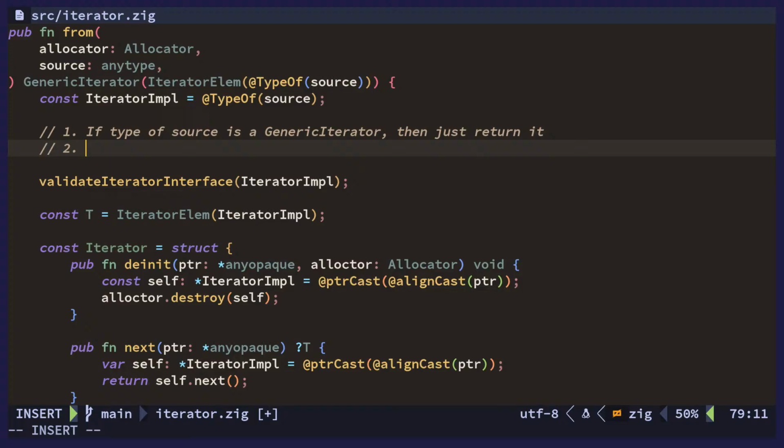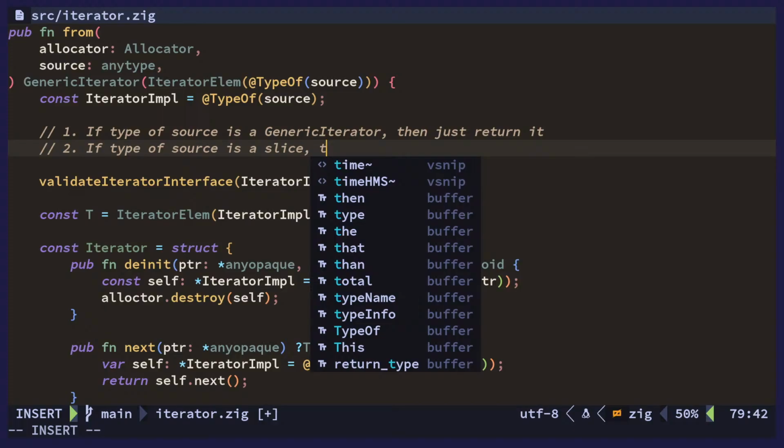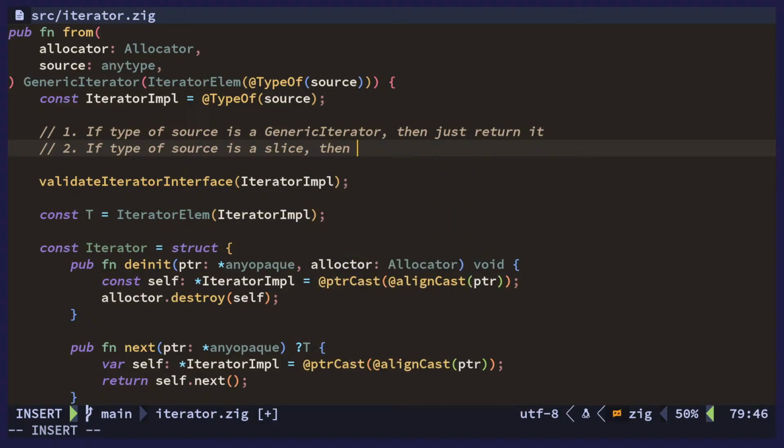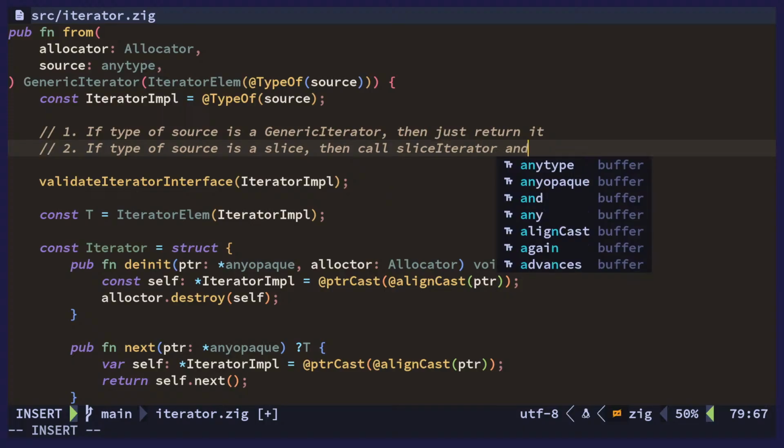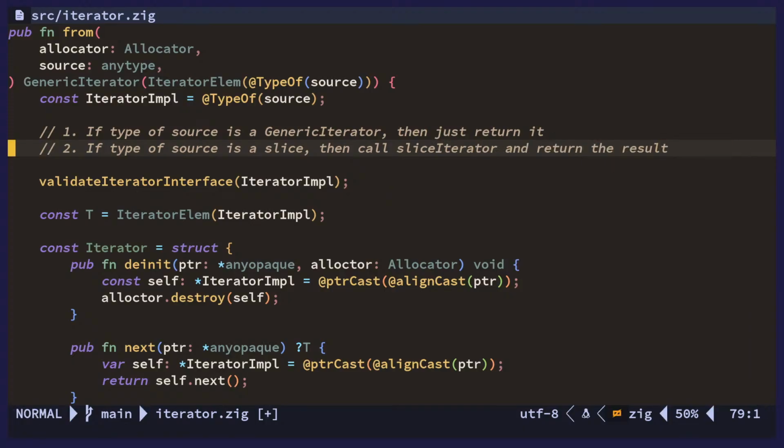And two, I do want to add a case for if the type of source is a slice, and this could in extension become any sort of iterable type, but if it's a slice, we already have an iterator for it, so then we can just call slice iterator and return the result. So we already have the allocator, so we can just return the slice iterator on the slice itself, and it should work really well. So those are the two things I want to add here.